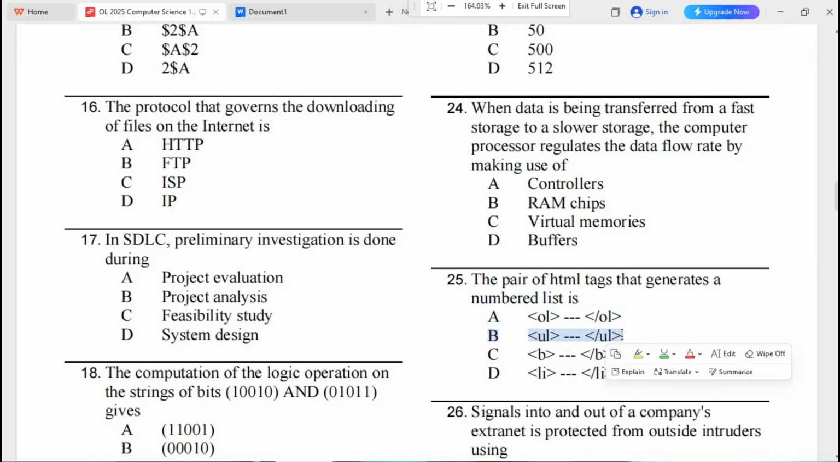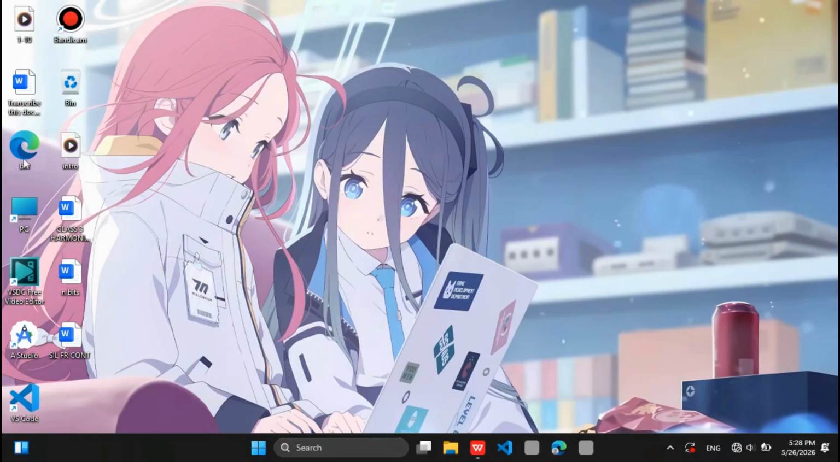Option B, we have UL. UL stands for unordered list and it generates an unordered, unranked, or in other words, a bullet point list of items. Option C, we have B. The B tag stands for bold and is simply a tag that generates a bold text in an HTML file. Option D, we have LI. LI stands for list item and when nested in an OL or a UL, it generates the list of items.